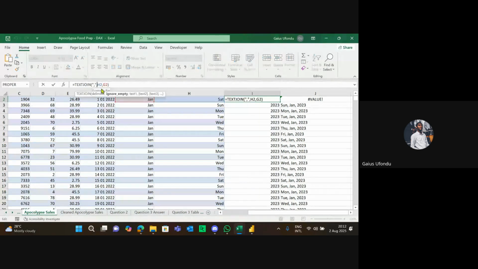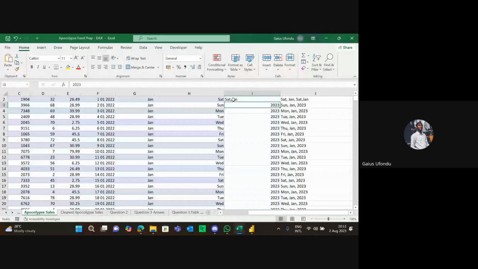What this will just do is we are adding the delimiter first. Then you want to include the text you want to join. So you now add the different text you want to join. So that's why you have H2, G2, and all that. So it automatically just adds the delimiter for you.